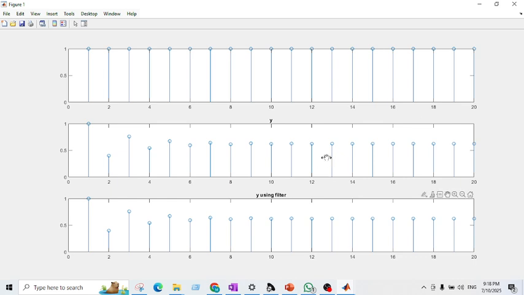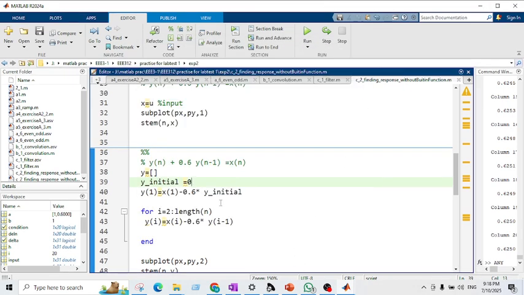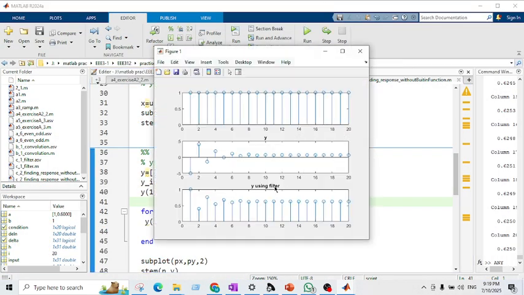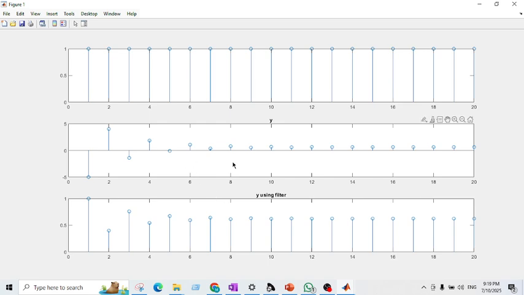So these two might be the same. You see, at first you have some transient part and after the transient part dies out you have the steady state part, and the steady state part's value is 0.6 and here you have also 0.6. As the initial condition is 0, filter assumes initial condition 0 and actually the initial condition is 0. And then let's take some other value. Let the initial condition be 10, and then if I run this code, see these two signals are not the same.